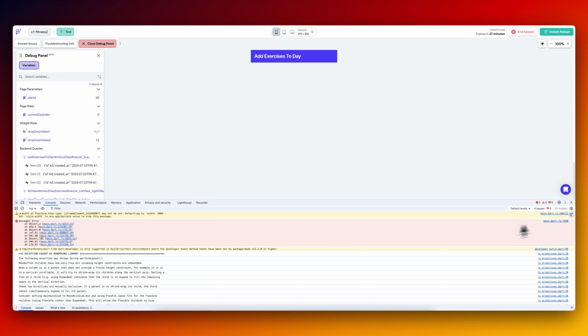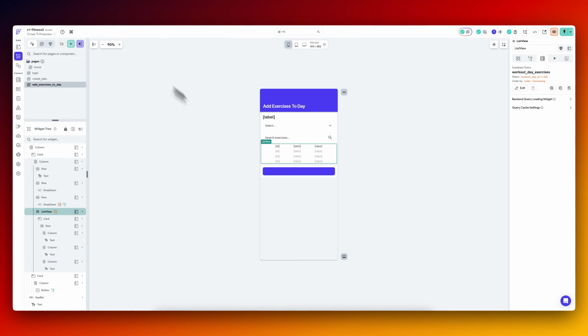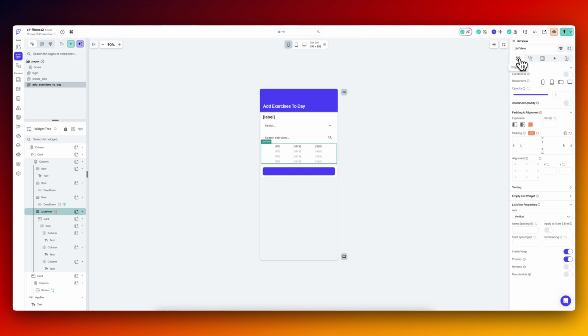Okay, so that is a problem because what it's telling us is that we have these elements which are fully expanded, but they can only expand until a certain limit. And unfortunately, we don't have that limit. So they can expand potentially as much as they want. And so the issue here is probably going to be this list view. I like to start with my list views. You see how the expansion is set here?